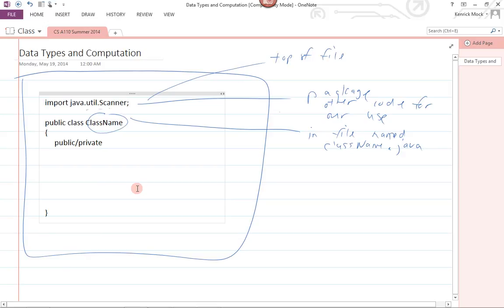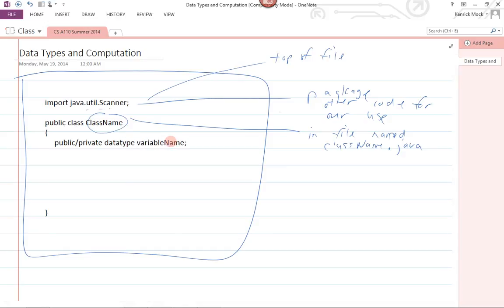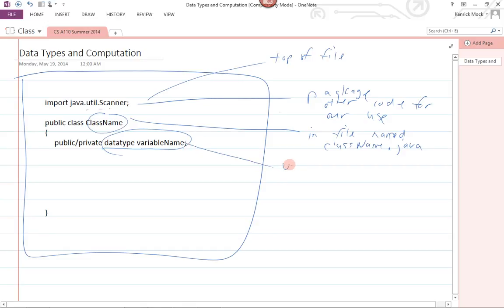Then we're going to be able to make a variable name. Oops, sorry, I missed something. We have data type. This whole thing is called a declaration. Once again, we'll do this in more detail, but I want to give you an idea of what the structure is going to look like.